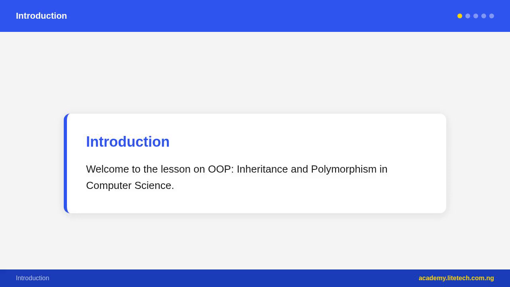By the end of this lesson, you will understand and implement single and multi-level inheritance, use the super function to access parent class methods, implement method overriding, demonstrate polymorphism with examples, and distinguish between overriding and overloading. Let us begin. What is inheritance?